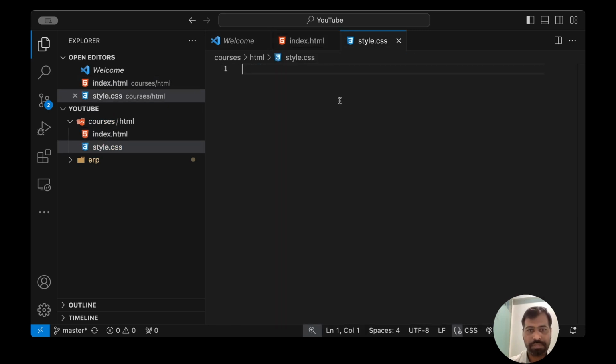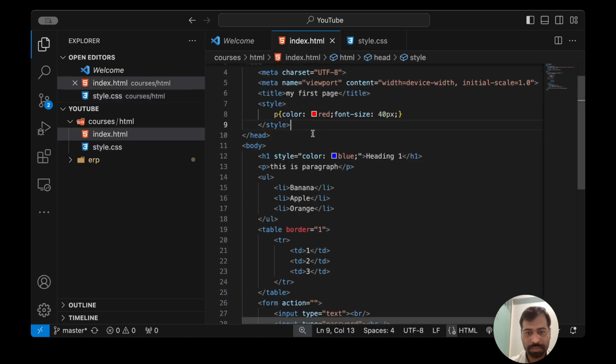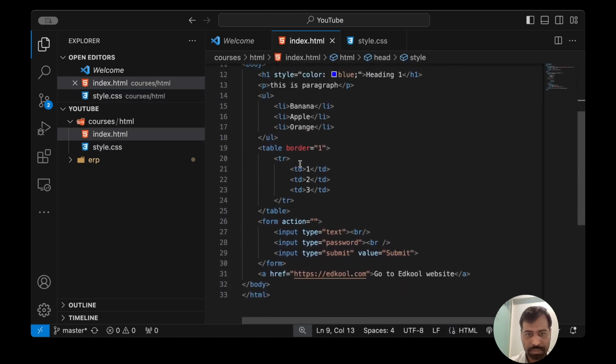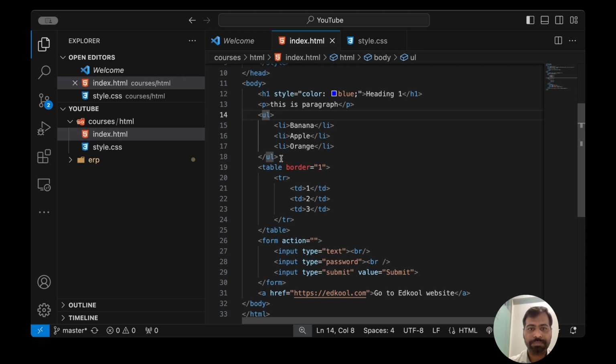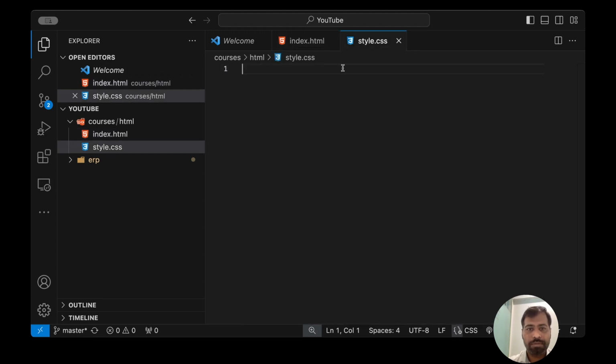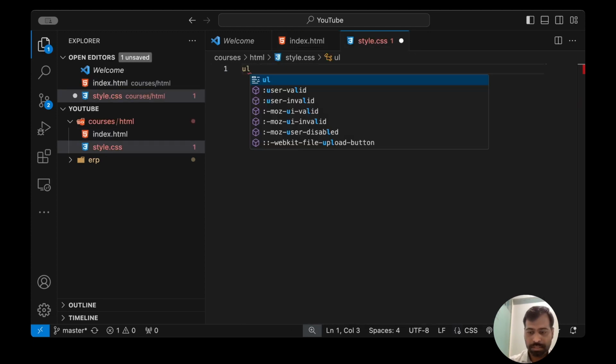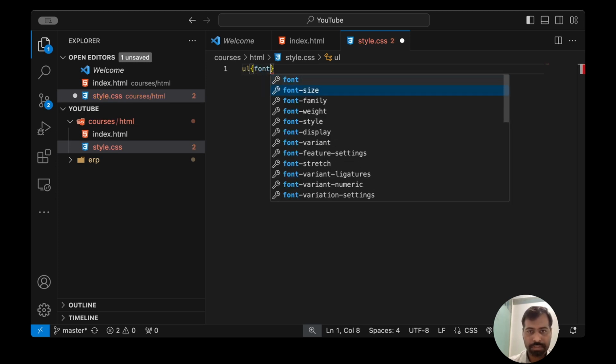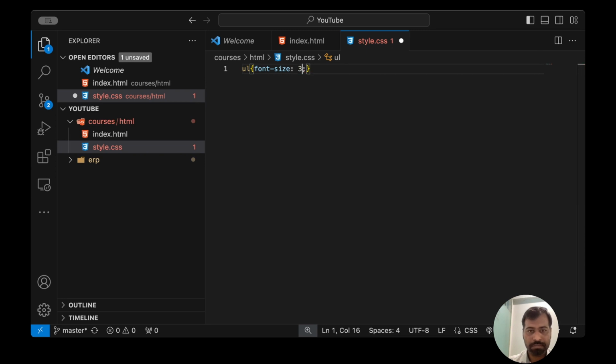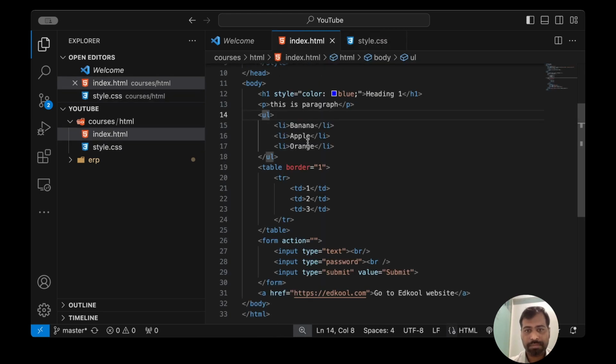I will just add one more thing for this UL. For UL, I can give font size equal to 31px. Px is pixel; in pixels you can give these sizes.